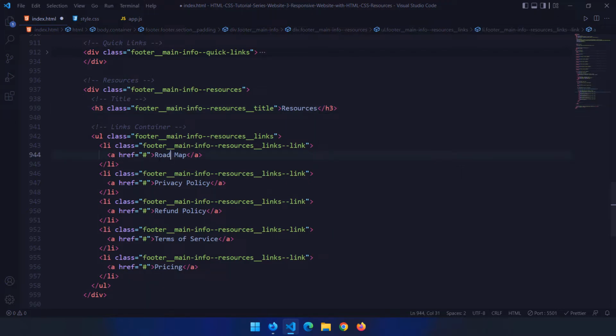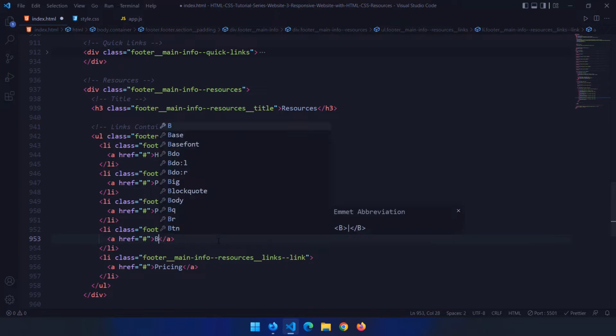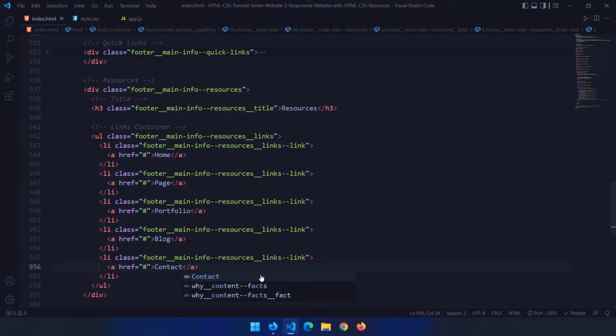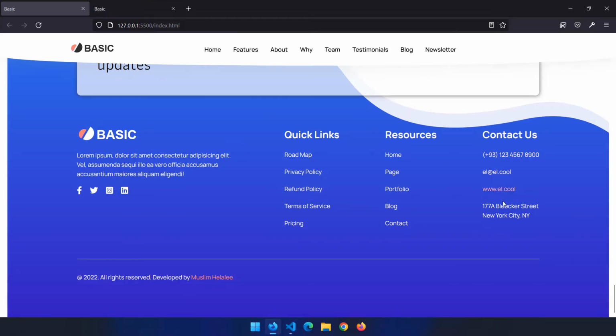So for the resources, we are going to have Home, Page, Portfolio. So it's going to be Page. Is it Page? Yeah, Portfolio. And then Portfolio. After the portfolio, we are going to have Blog. And the final piece is going to be Contact. There we go. So this part is done as well. And for this main info, the final part is going to be the contact us part. So let's go ahead and actually code that.